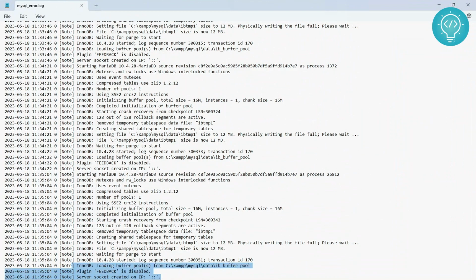Now, as you can see here, this is what should happen when your MySQL is working properly. A server socket should be created on IP. This is the IPv6 of localhost. All right, now these are the things that should be happening, and in case your MySQL server is crashing after this, just see what the issue is, and if you cannot solve it, Google it or do whatever.